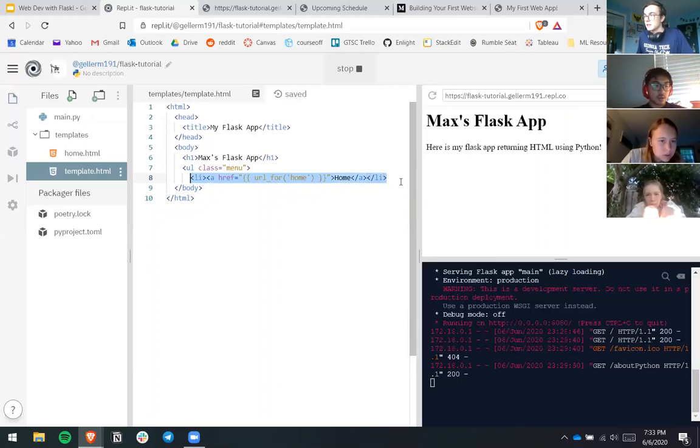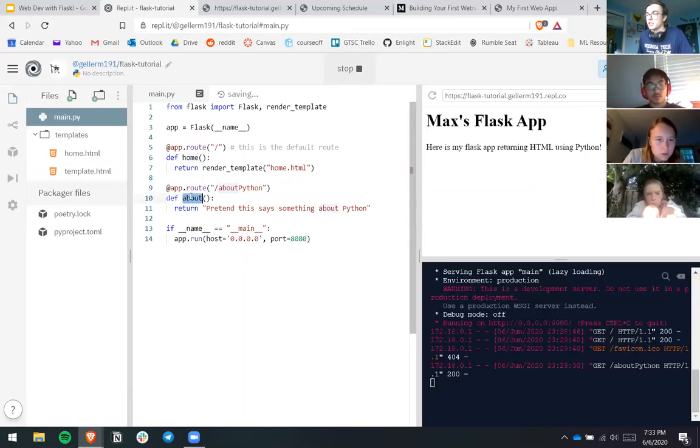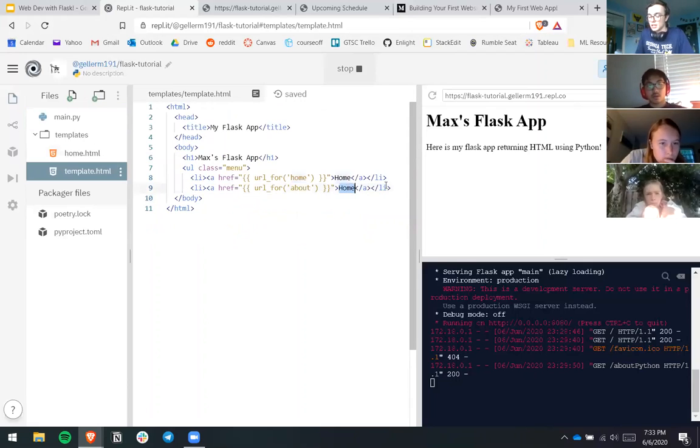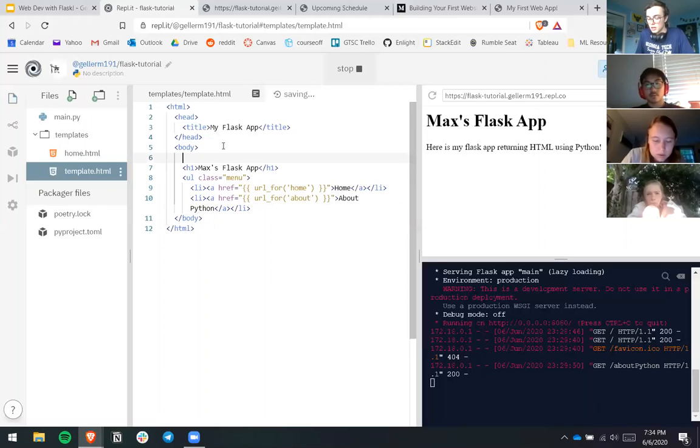And let's do this again. I'm just going to copy paste it. url_for about, because it's not about Python, because I defined the function as about, even though it will take me to about Python. So about, and we can say here about Python. And then the last thing, to make things a lot cooler, I'm going to enclose everything in here in a header tag, and that's going to make things a lot easier when we do a template.